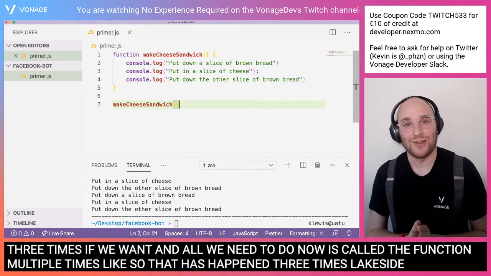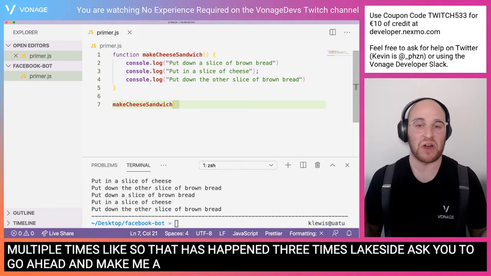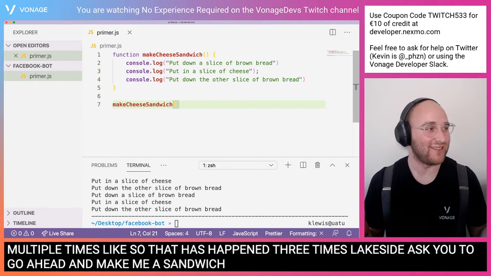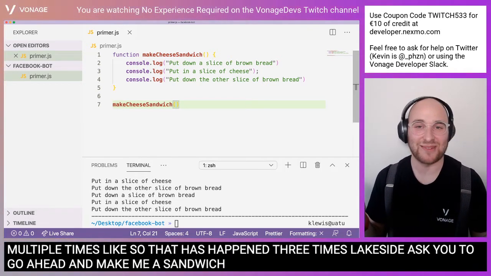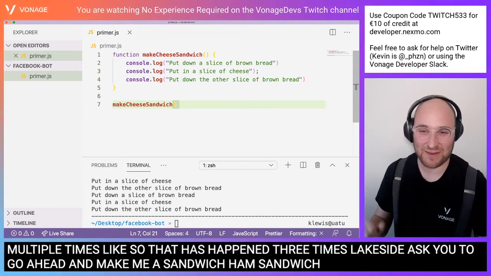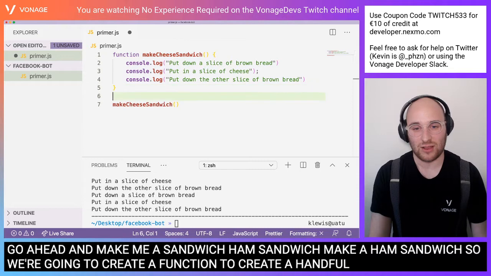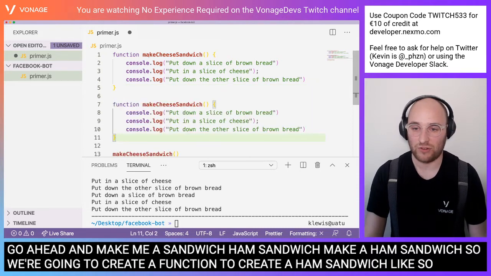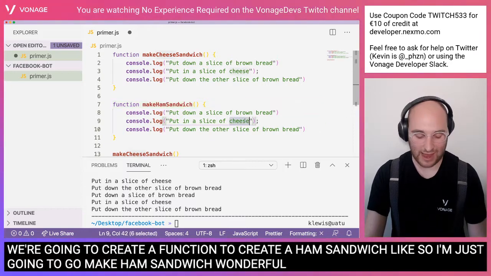Now I'm going to ask you to go ahead and make me another type of sandwich. I normally eat cheese sandwiches. A ham sandwich. There we go. We'll make a ham sandwich. So we're going to create a function to create a ham sandwich like so. We're just going to go makeHamSandwich. Wonderful. That's going to say ham instead.